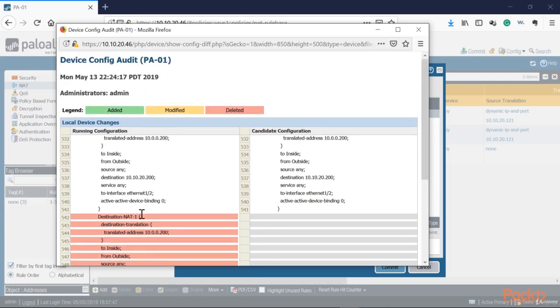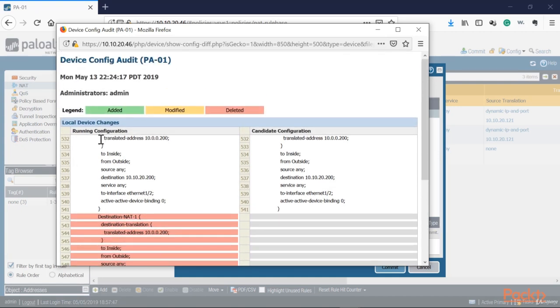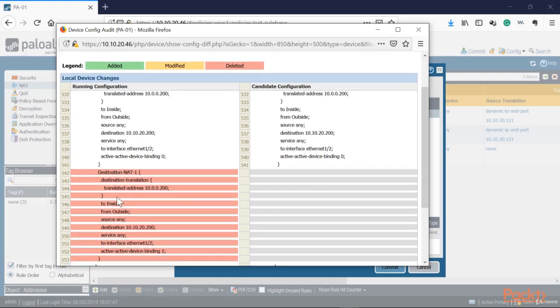Modify is when something did not actually get deleted or added, we're just making changes. For example, if we modify the IP address on the same object, which is this destination NAT rule, you're going to see a modify, from this address labeled or highlighted in yellow to the new configuration on the candidate side. Because we just deleted that destination NAT not long ago, we see before, in the running config, the destination NAT, and then after, in the candidate config, we don't have anything.